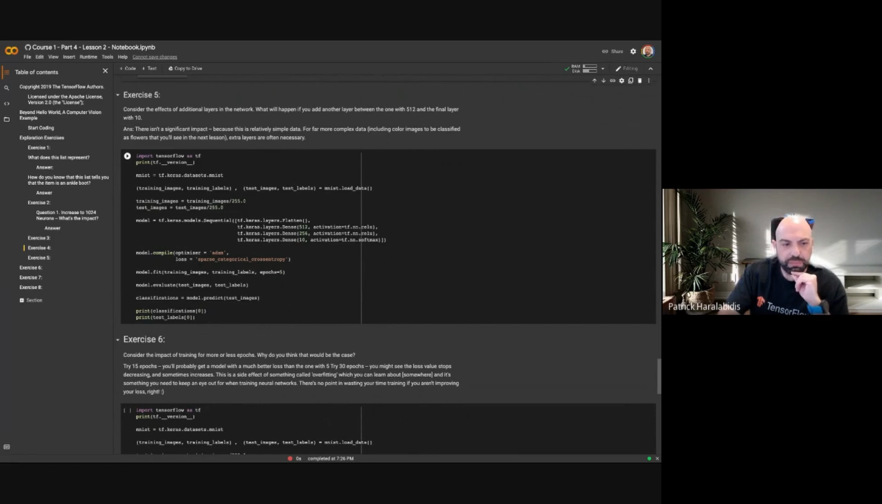Exercise 5 is my favorite. This is what I was talking to you about before. Sometimes we see really big, very complicated neural networks with multiple layers. So what actually happens if we do that? Here we went from 3 to 4 layers. We added another layer right here, another dense layer with 256 neurons.